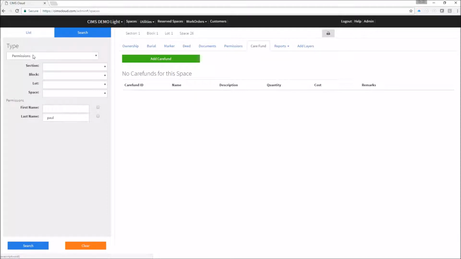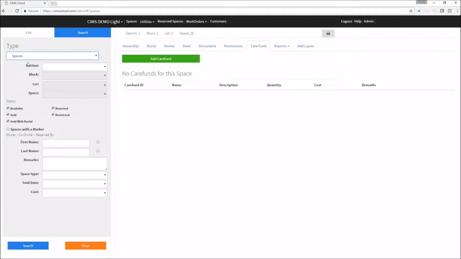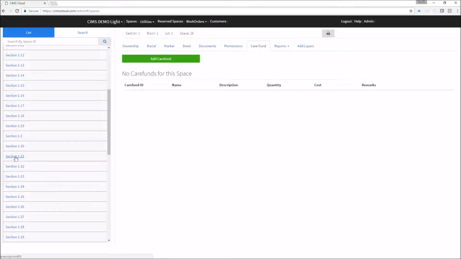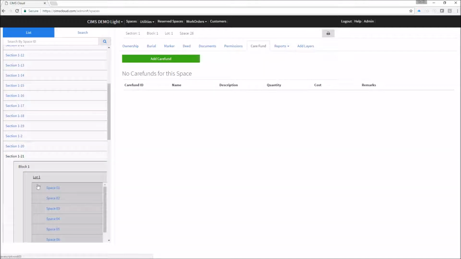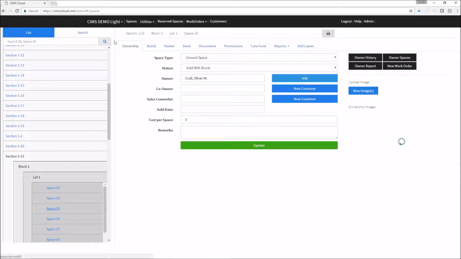The last thing I want to touch on is how to better search your cemetery. The power of CIMS is really the ability to search your cemetery and get to data really quickly. So for example, I'm going to view my list here and I'm just going to arbitrarily select any grave space in my cemetery so that I'm not on the space that I was just on.